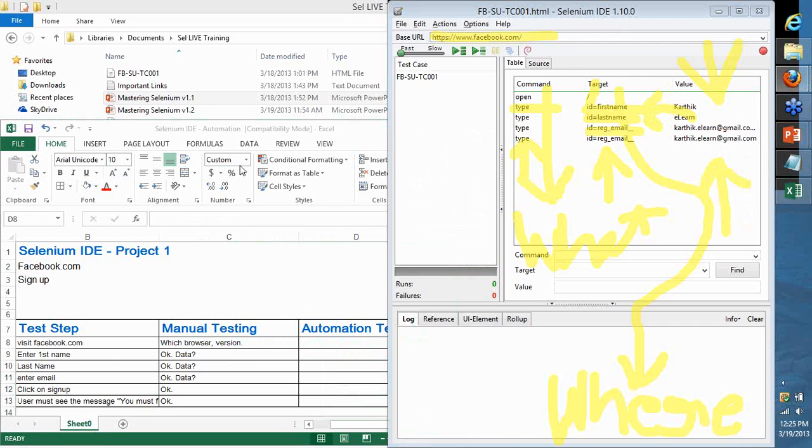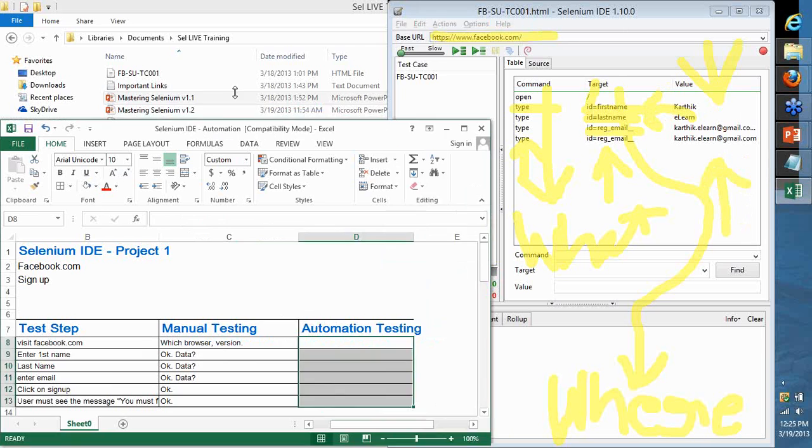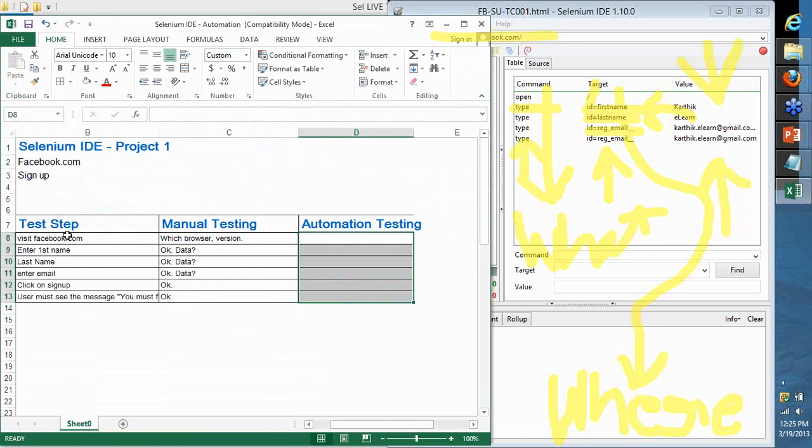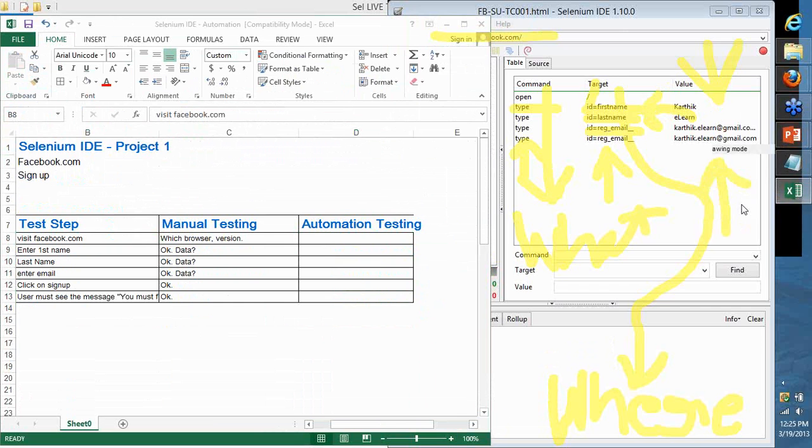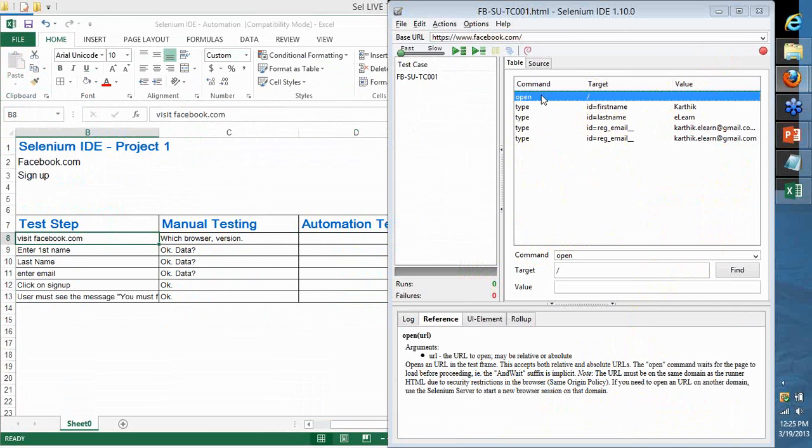So now what is it that I need to do? I want to make sure that these tests are reflected out here. Visit facebook.com. That is the first step. Now, is that something that you see here? Yes. The first step is performing this. And it is basically saying that it is going to open where? Here.